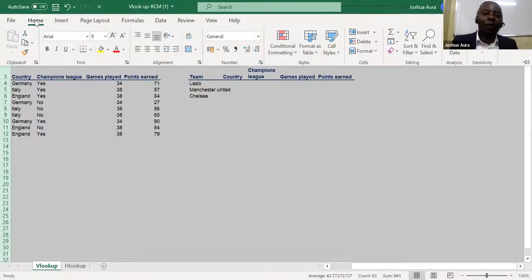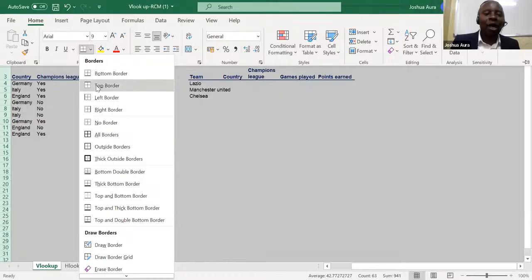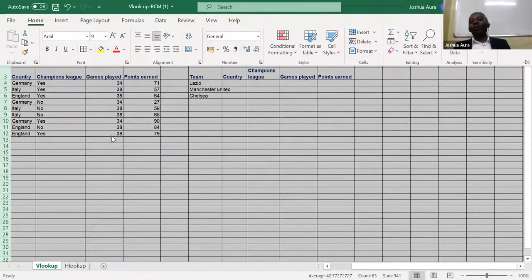In the Home function, you are able to see these grids. In these grids, I'll click on All Borders. I would want to have all borders imposed on this Excel worksheet. So when I click All Borders, you are able to see what is happening. Right, so now I've been able to place borders all over.